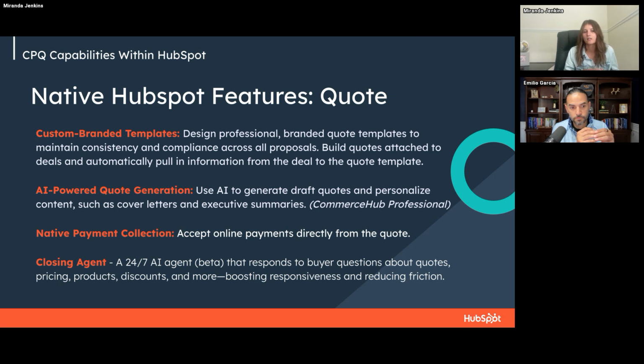And then the closing agent, which is a feature of Breeze AI within HubSpot. It's currently in beta, but it's a 24/7 AI agent that you can set up that'll respond to your buyer questions about quotes, pricing, all of that, which improves your response time and reduces friction on customer questions and all of that.